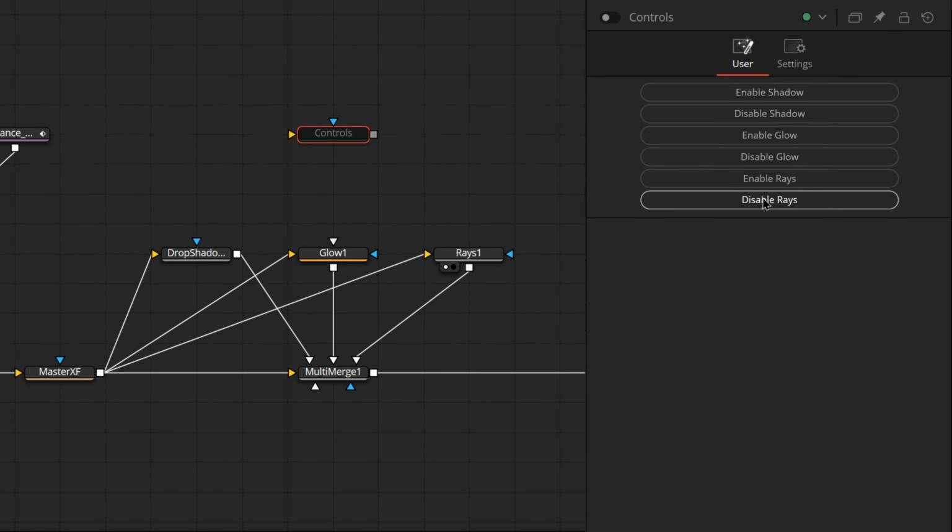So now if we come in here and disable raise, we're going to see that raise turns off and disconnects. Re-enable it, we're good there. And disable and re-enable glow. Looks like we are hunky-dory with all of our buttons.